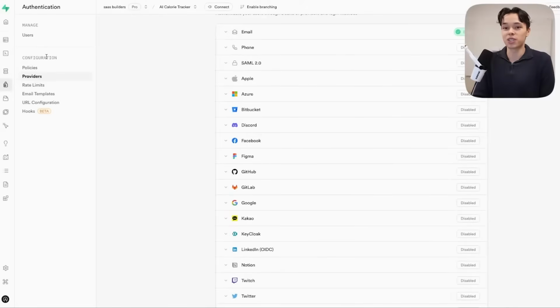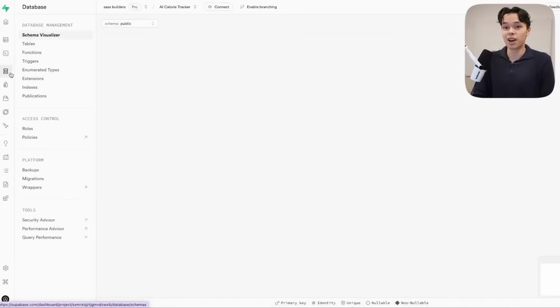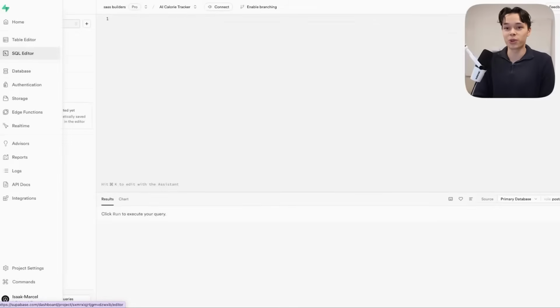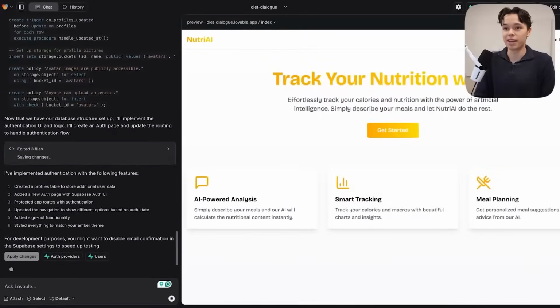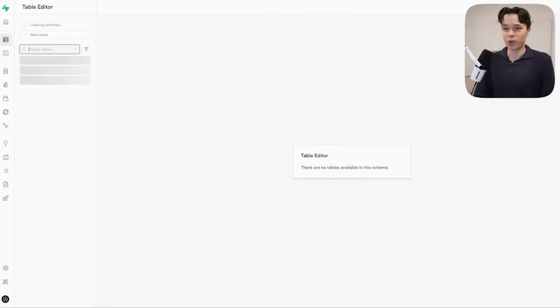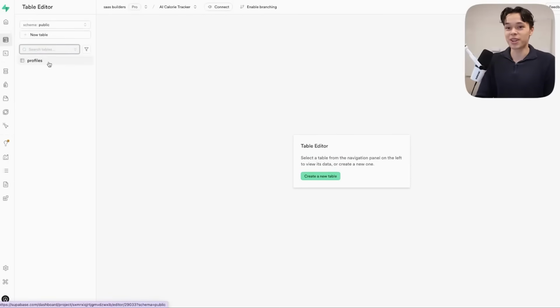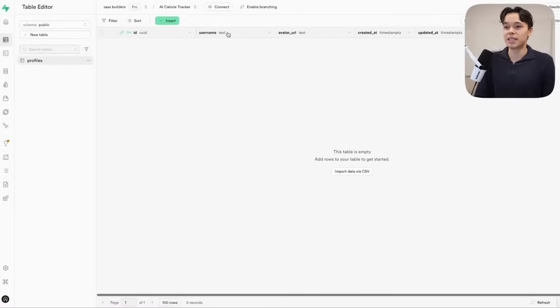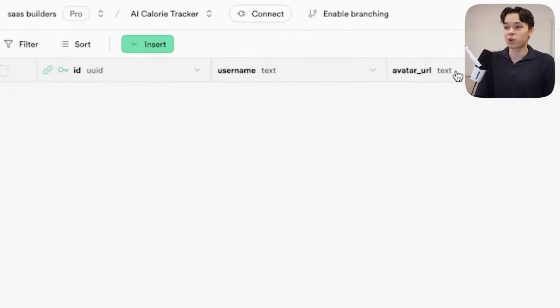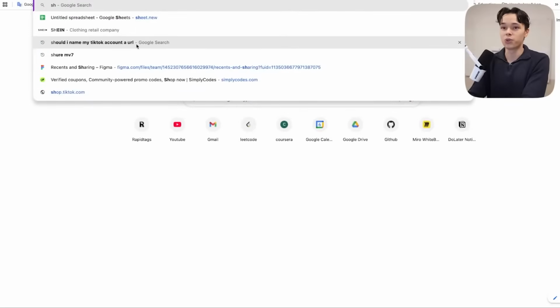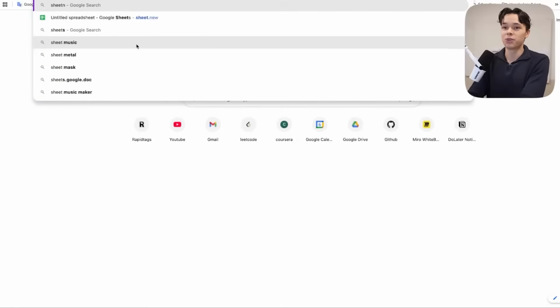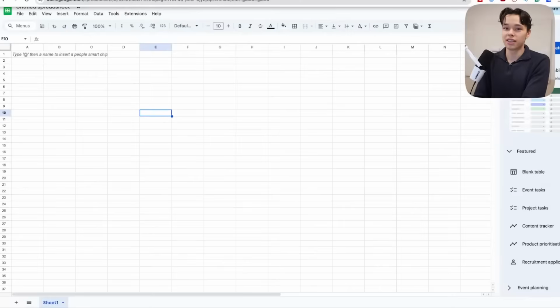But it's actually fun because now we will be able to see these changes within Supabase. So if we go over to table editor and we wait for these to be applied, and then maybe press refresh, we can see our tables right here. So profiles. And then we can see different properties in this profile table. We have ID, we have the username, the avatar URL, and different things. And you can think of this as an Excel spreadsheet, right? So if I go over to sheet.new and open a Google Sheets, it's very similar.